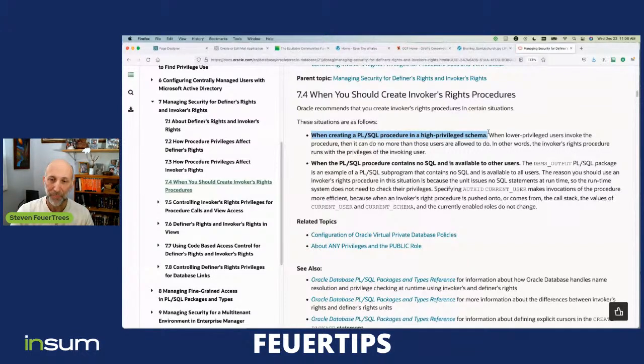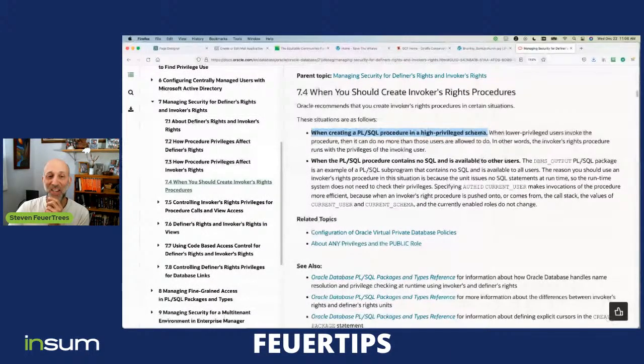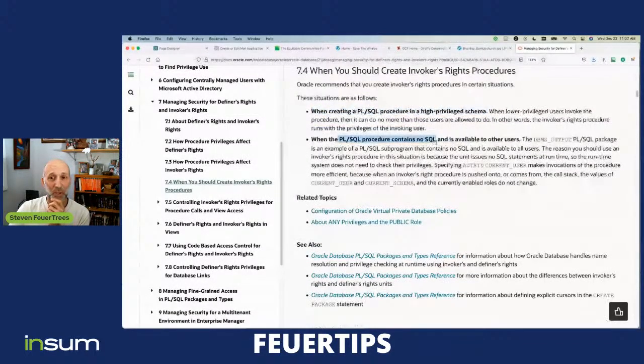But that's one scenario. The other scenario, which I'd never thought about and read about literally this morning, is when the procedure contains no SQL and is available to other users. So I've got a utility procedure. It has no SQL in it, no references to database objects, and yet I let everybody use it. Because it has no SQL, there's nothing to resolve at runtime.